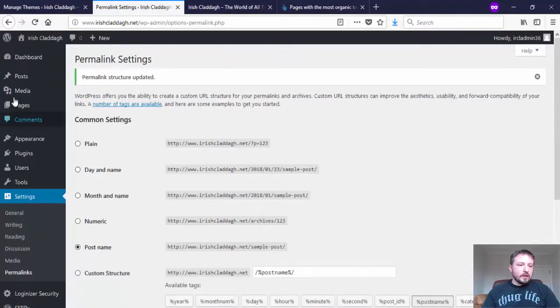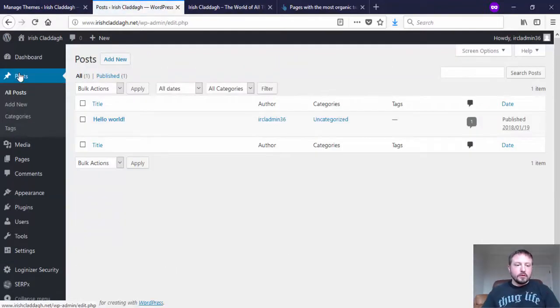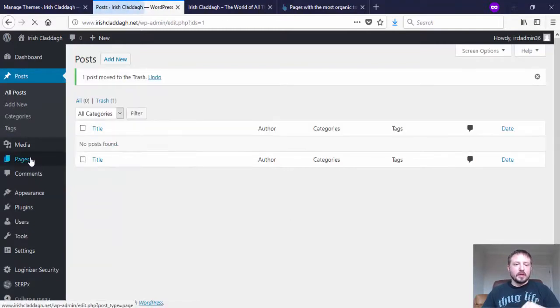Hit save changes. Next thing you want to do, because this automatically interlinks between posts, you do not want this little guy here. Delete the hello world, or else you will get internal links back to the hello world. Then if you delete it, you'll have broken links on your site. So just don't worry about it.